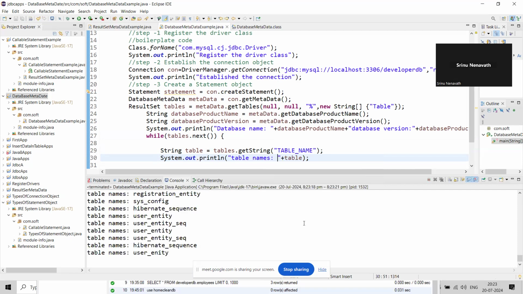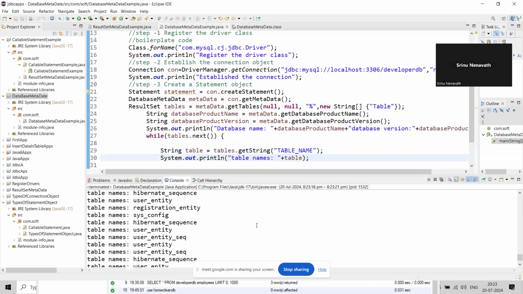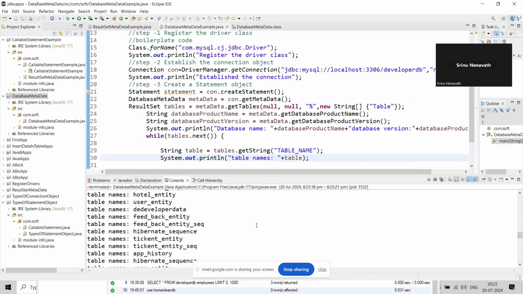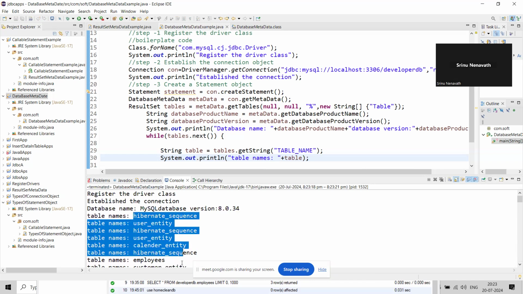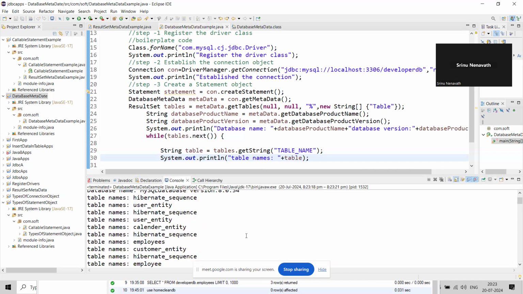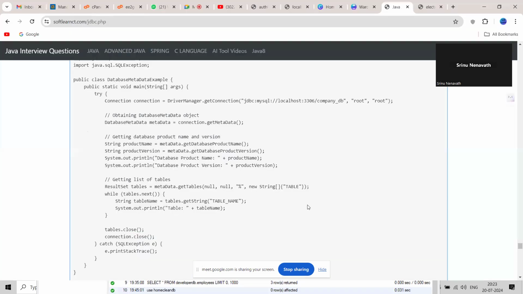See here guys, table name, this is the table names it is going to give, printing. Are you getting it or not, guys? This is how we can get the database name, how we can get the version of the database, how we can get the tables. Yes, this is the way we can print them. And one more, get database product, this is the method we need to use, guys.